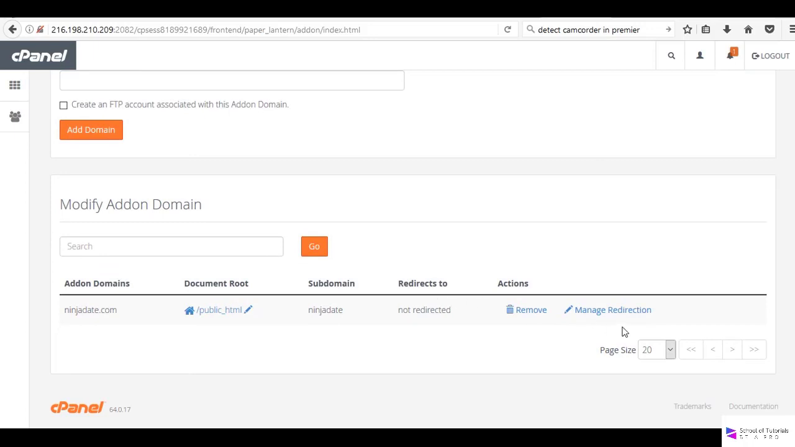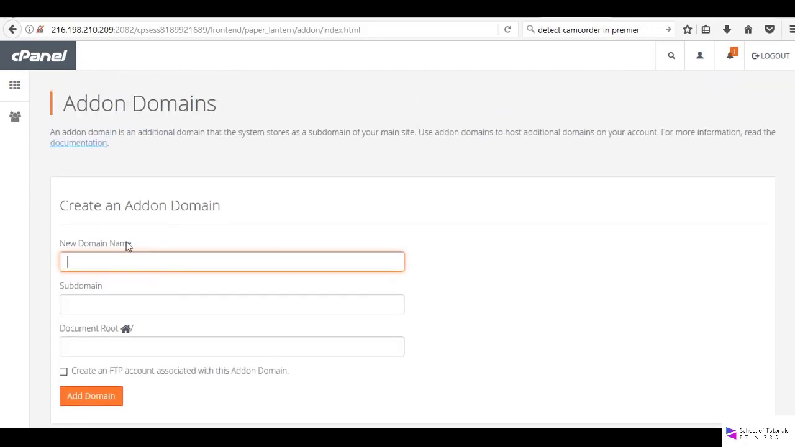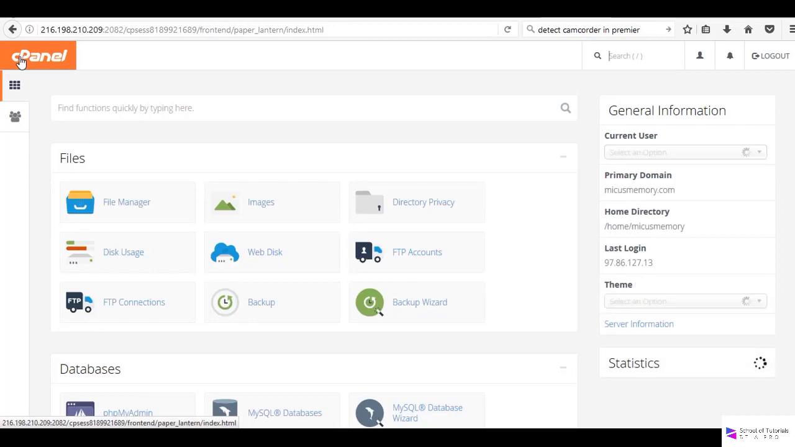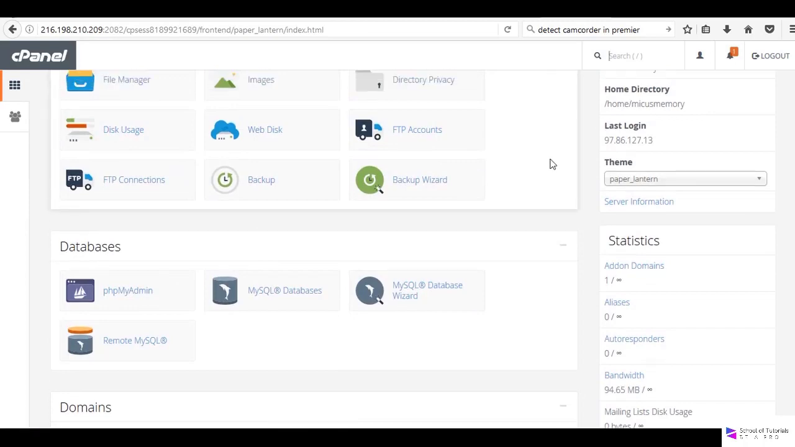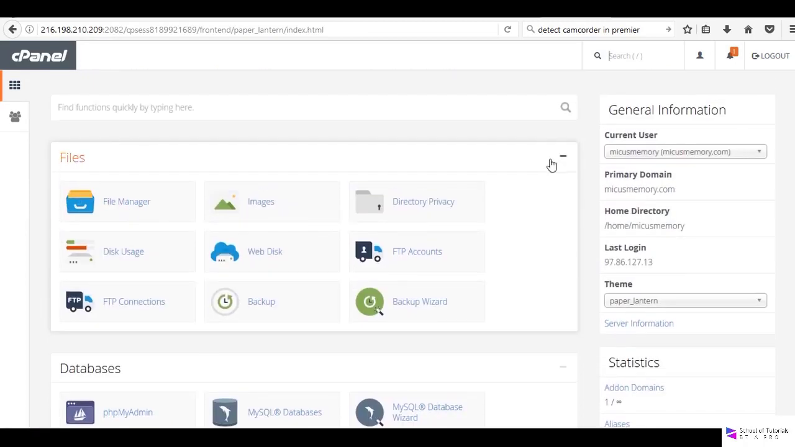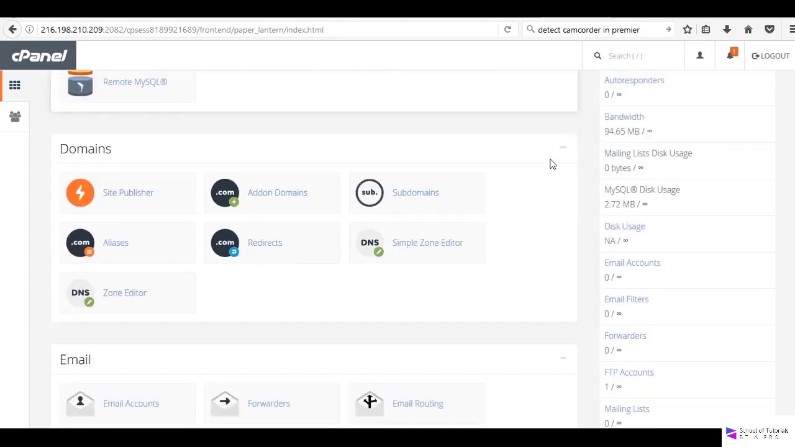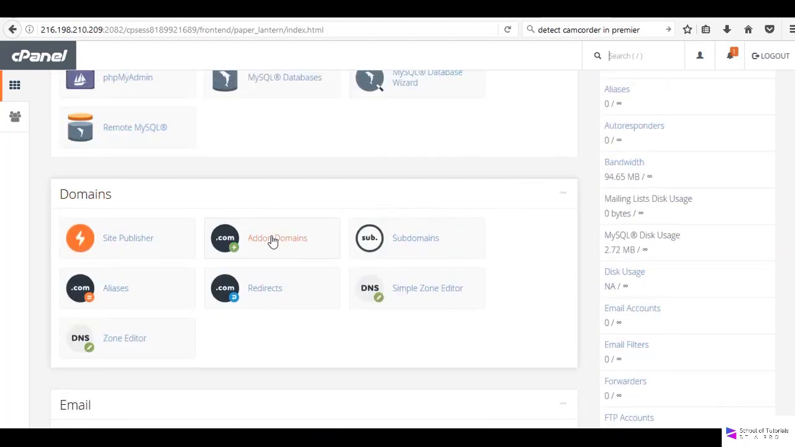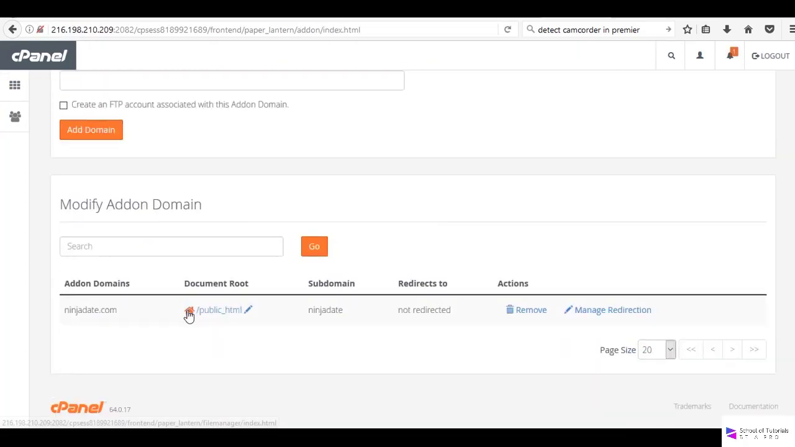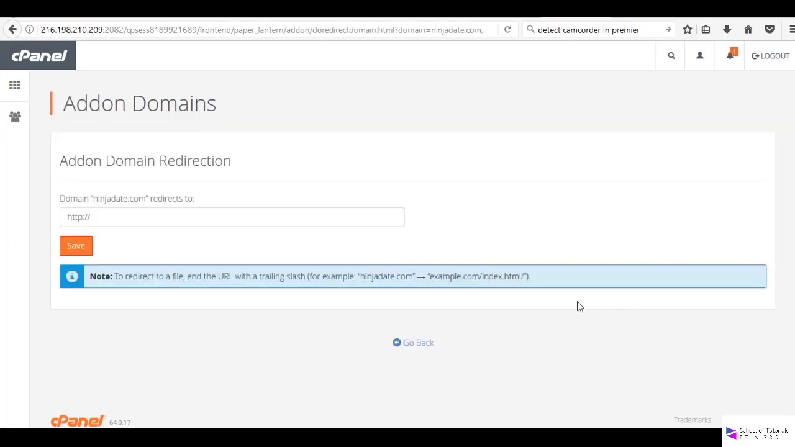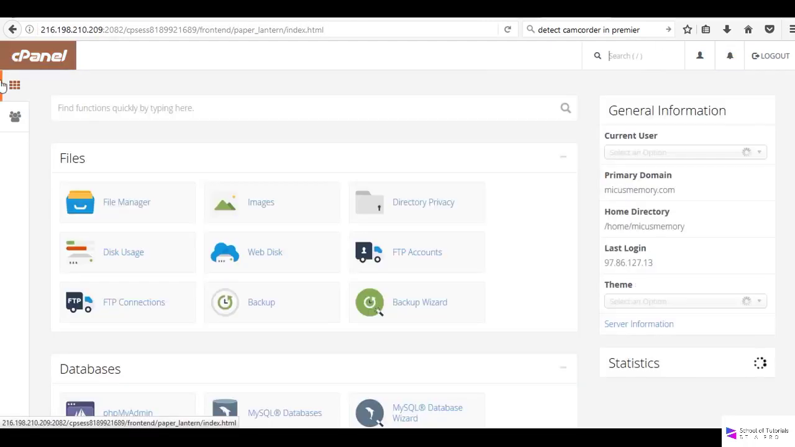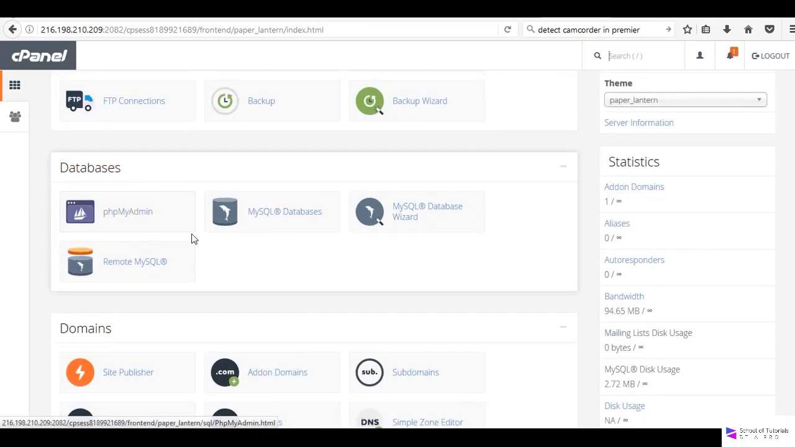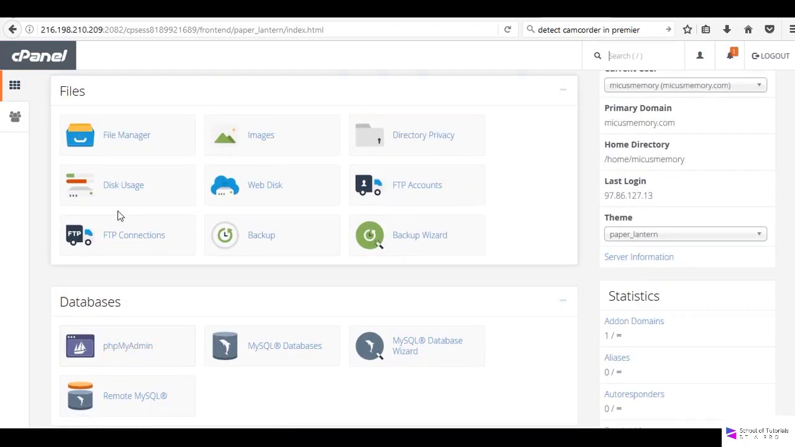Let's see. Add-on domains. Actually, yeah, you're still gonna go to add-on domains. I just want to check something here. Let's say we click on manage redirection. Nope, that's not it. So what I'm gonna have to do is show you what this looked like on my other WordPress network.